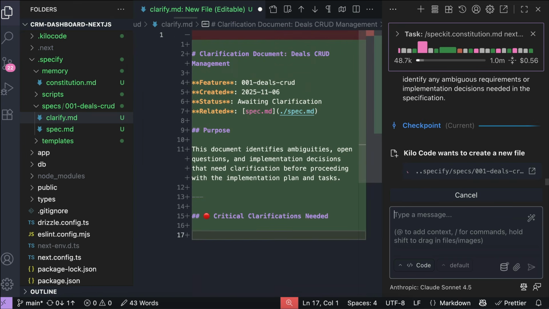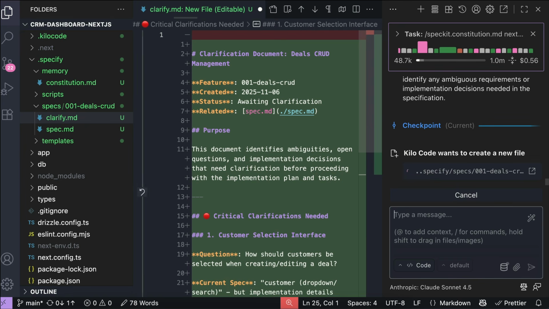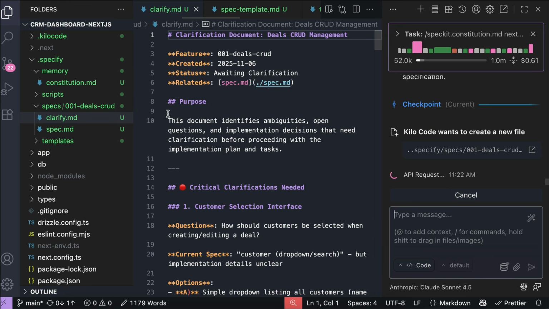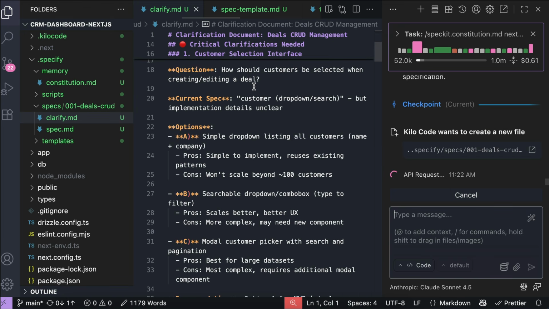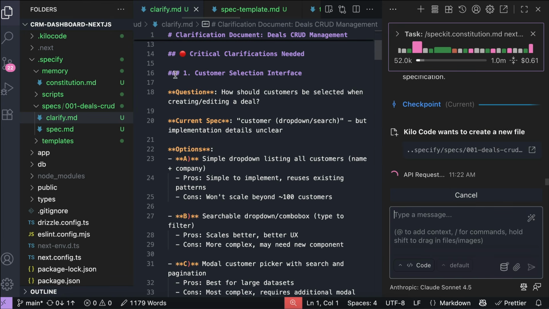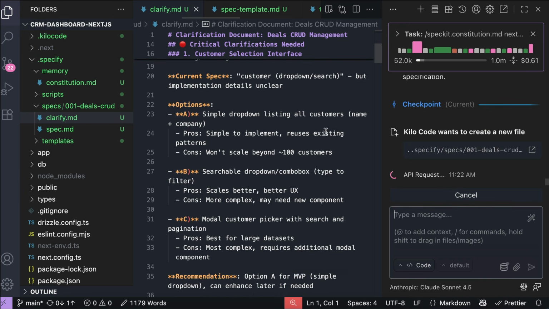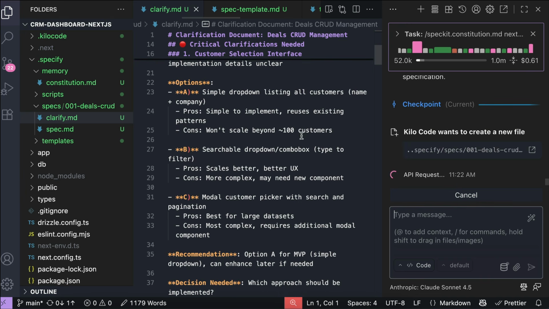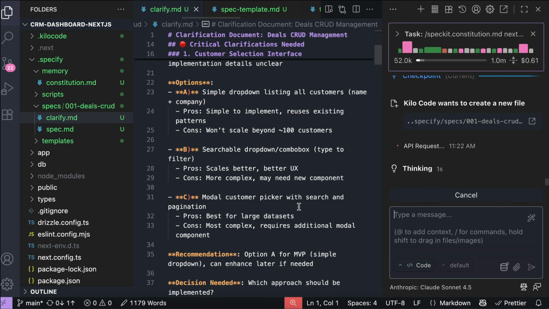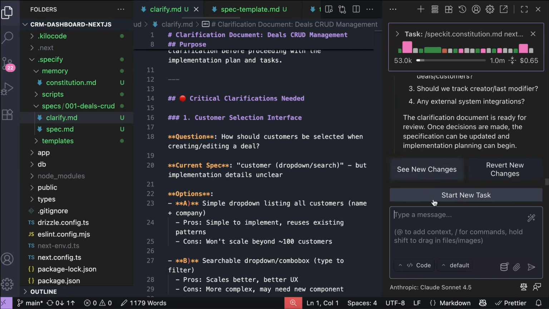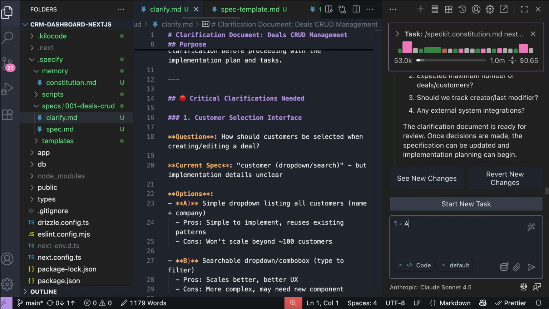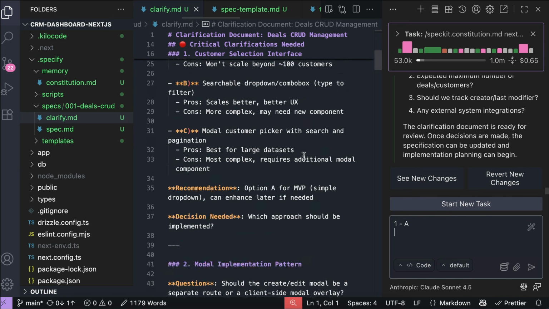Alright, it has generated a clarified document over here, so let's skip ahead to when it's finished. Okay, now we have things to clarify in this document. For example, the first question is customer selection interface. Should we have customer selection as a drop-down for option A, or B here, searchable drop-down, or C, a separate modal complete with search and pagination? Now when the application scales later, we will definitely need a customer model. But for now, we can use a simple drop-down UI.